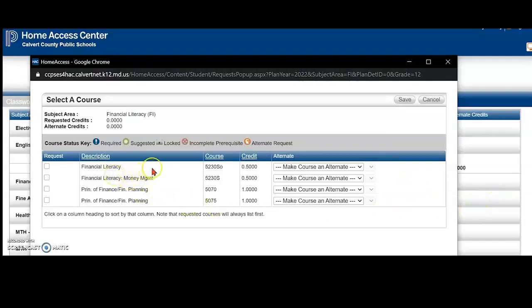Financial literacy is listed by itself as an online or regular face-to-face course, with an S indicating that it is a semesterized course, and the credits that you will earn. Principles of Finance, Financial Planning, is a course that also meets that requirement of financial literacy, but it is a year-long course. But it can be taken in your schedule to satisfy the financial literacy requirement. That's why it's listed in here.